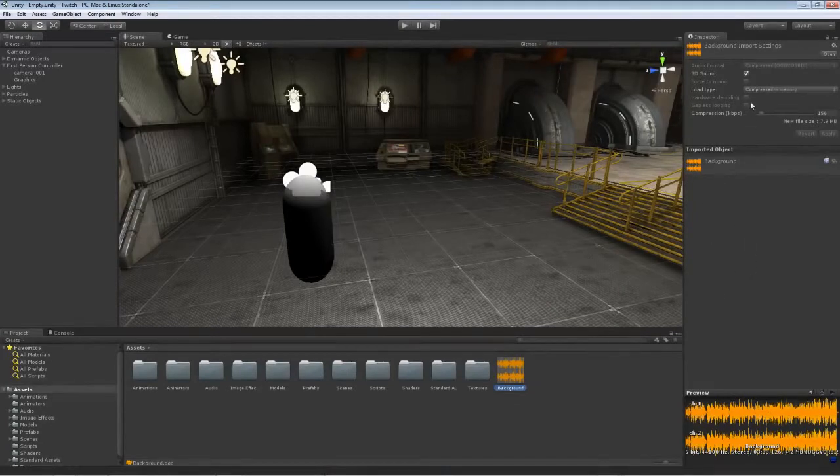And so we only really have a few options here. We have 3D sound, which we can check and uncheck. If we uncheck it, it becomes a 2D sound. If we check it, it becomes a 3D sound. We have force to mono, which means we're basically going to play it on one channel, but we can't force this one to mono. We can choose how it's compressed, whether it's streamed or decompressed on load or in memory, and then we can choose our compression amount, right? I'm not going to mess with any of that right now, but we can. We can certainly do any of these things. But if you don't know a lot about audio, I would just leave these alone.